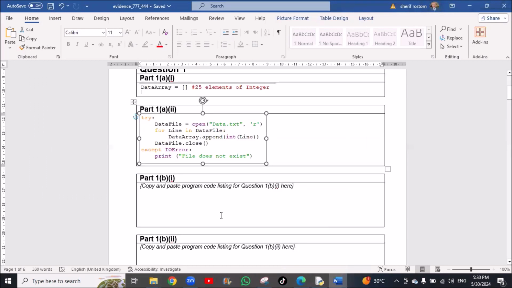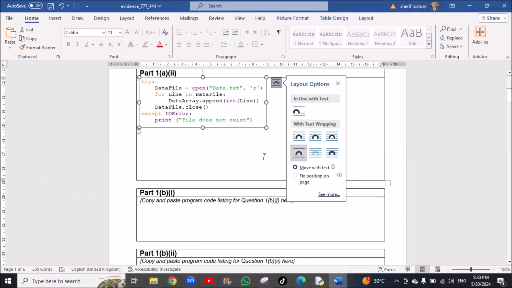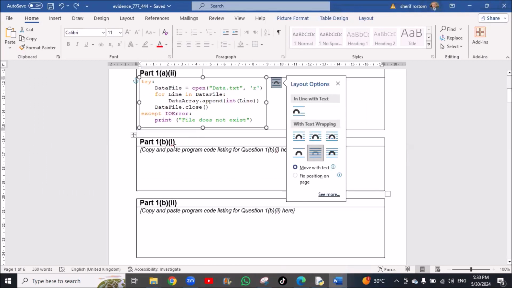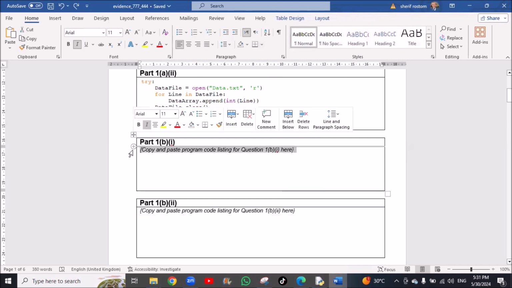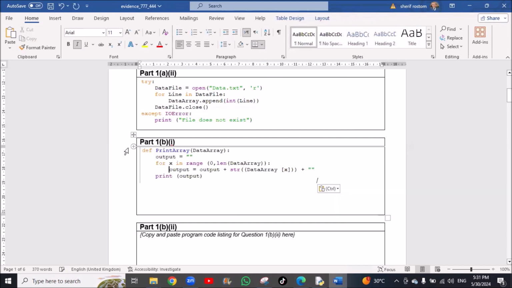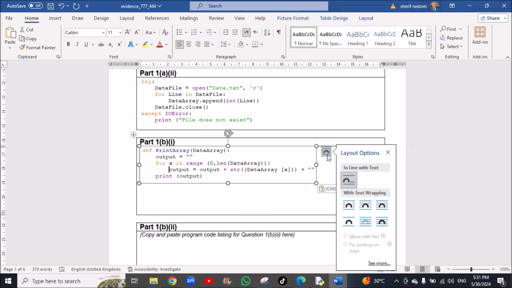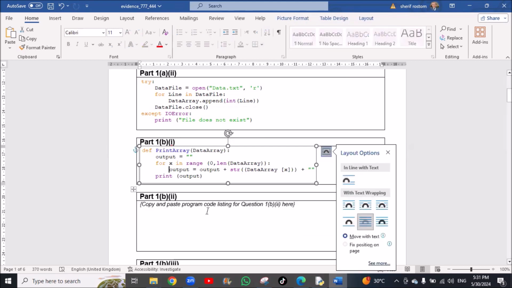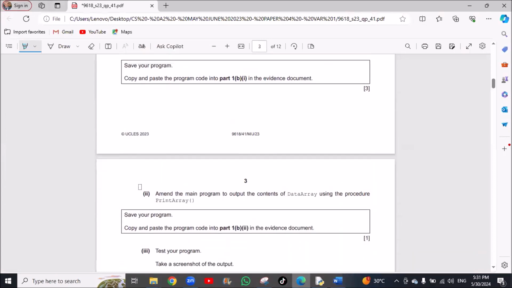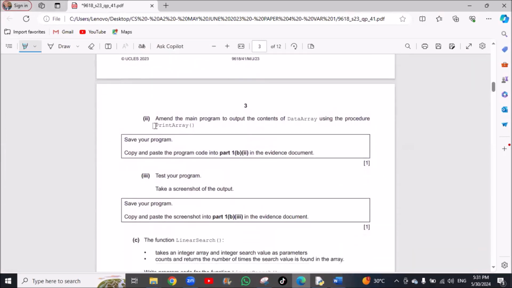Go to your evidence and in BI, Control V, make it behind and save. Back to exam. BII, amend the main program to output the content of data array using a procedure print array.